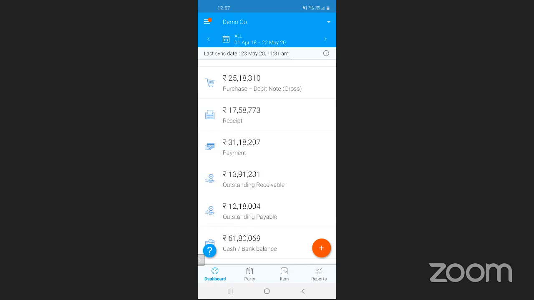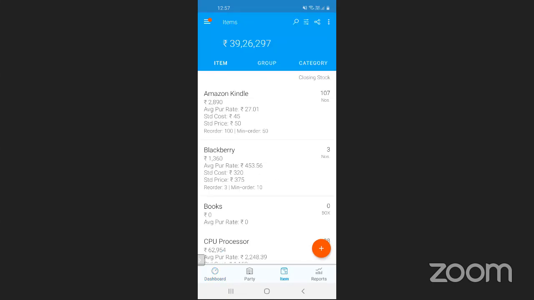Okay. Now, definitely, if we are having sales, if we are having outstanding, there is going to be an inventory option. So for that, it's the item section that we need to come to. Here you can see the complete item list that is there in my Tally, shown with the total amount of stock inventory that I'm having with me. Right now, it's 39 lakh 26,297 rupees. This is the value of the total inventory I am having right now.